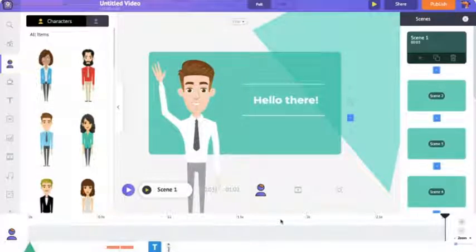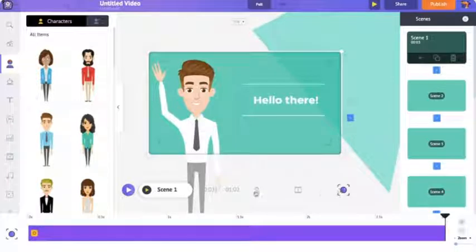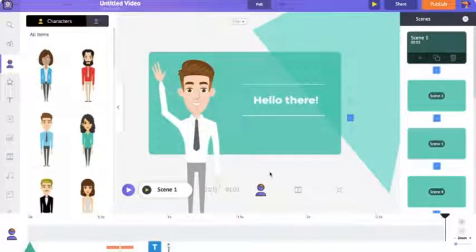On the bottom we have the timeline. Within that we have three different timelines, starting from the animation timeline, then the video timeline, and finally the camera timeline. In the center is the workspace, so here's where you'll bring in all your elements like characters, text, images, etc., and you'll be creating your video.